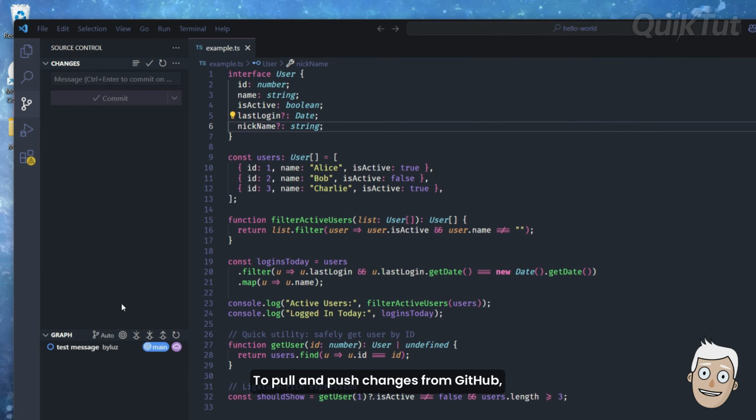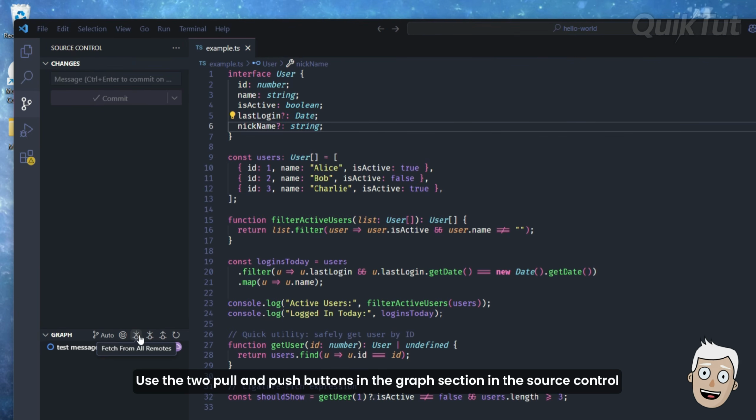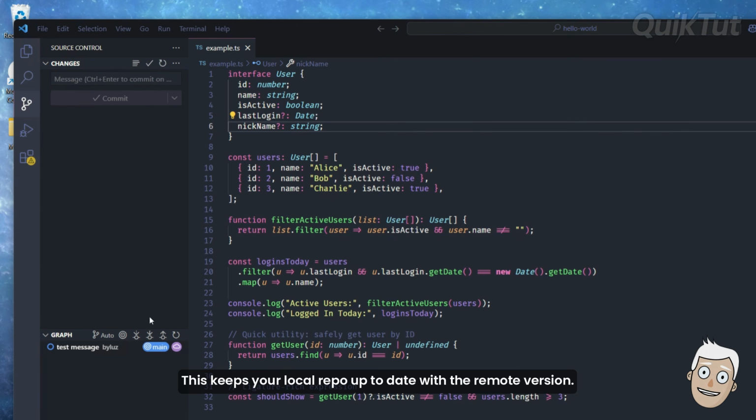To pull and push changes from GitHub, use the two pull and push buttons in the graph section in the source control panel as shown. This keeps your local repo up to date with the remote version.